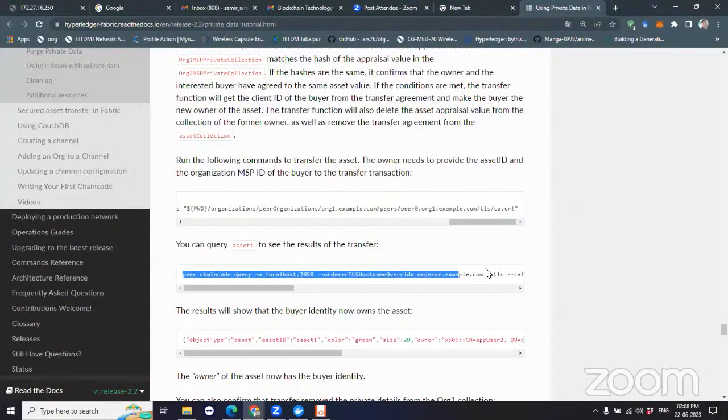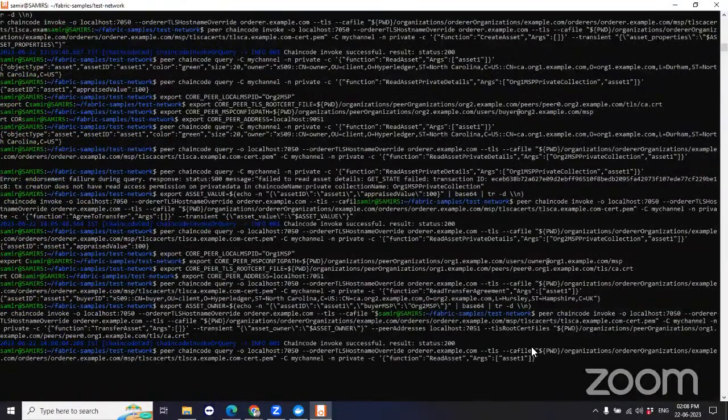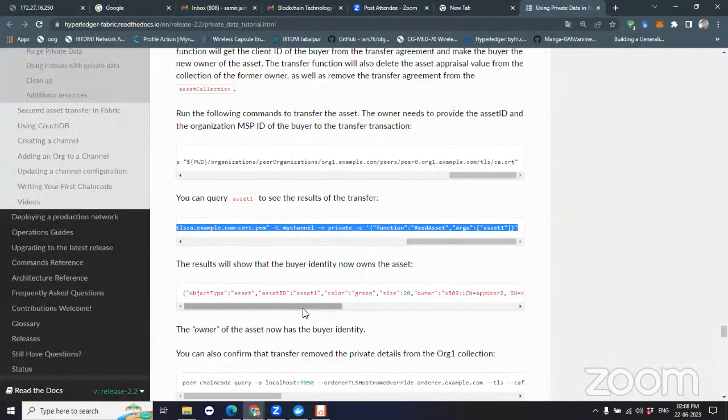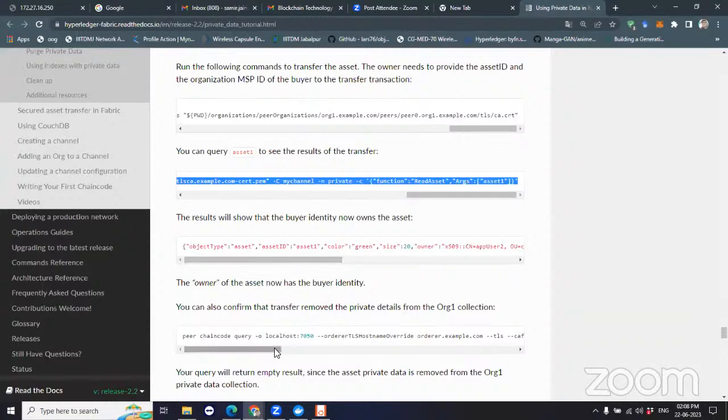So let us query who is the owner of that asset 1. Here you can see that asset 1 now has the owner organization 2. So the buyer was organization 2.